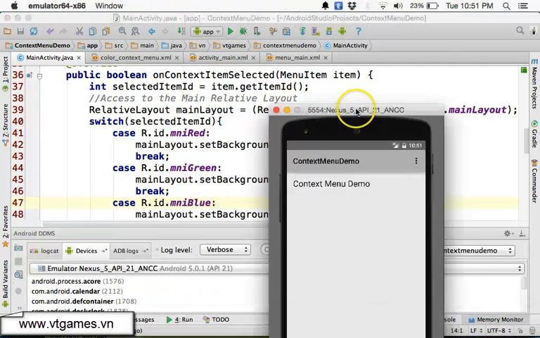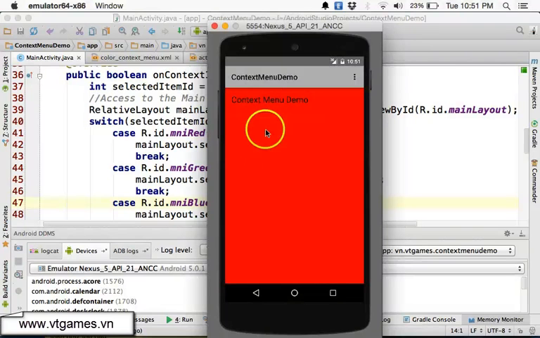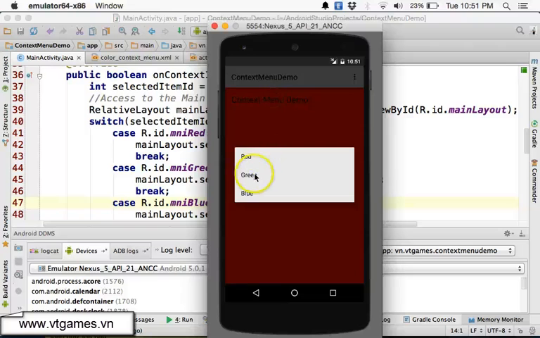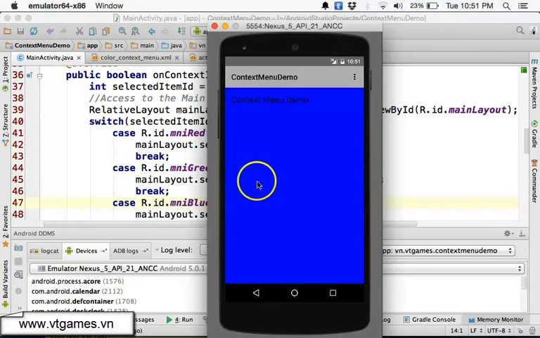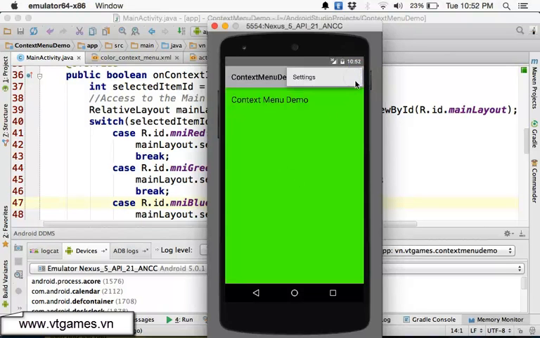So you're going to do a long click on this, and if you pick red, it changes to red. Long click on this, green, it changes to green. Long click on this, blue, it changes to blue. And again, if you prefer to, you can change these items into groups of items by giving the groups. However, this one is special compared to this one. This kind of menu stores the states of the check items, but this one doesn't do so.